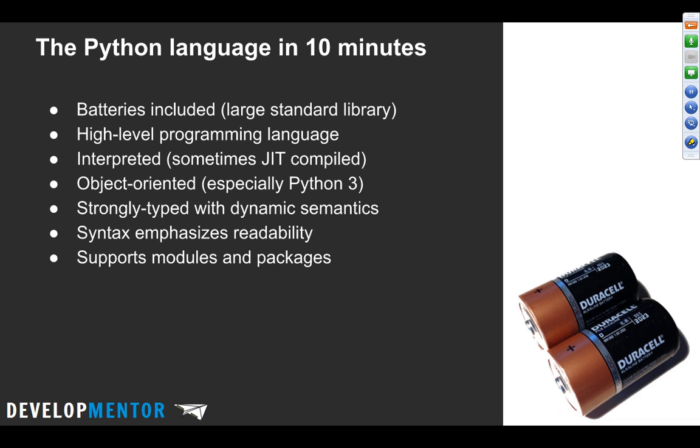It's very object-oriented. There are 2 versions of Python, Python 2 and Python 3, and Python 3 is especially object-oriented. It's strongly typed, but it is a dynamic programming language. So there are classes and there's inheritance and all those kinds of things that you know and love from C#. And it supports all sorts of redistributables, so you can create the equivalent of assemblies in Python and share those in a fairly efficient way.